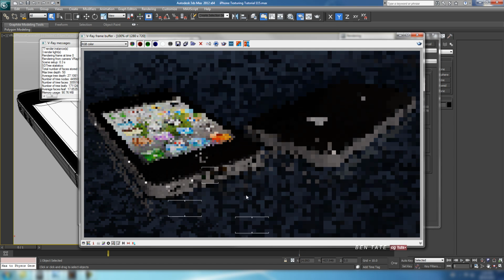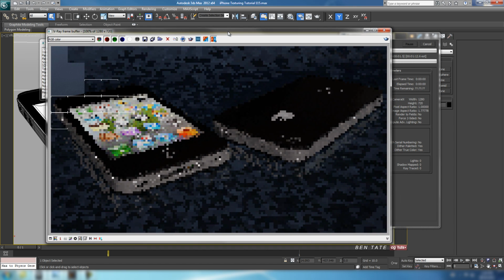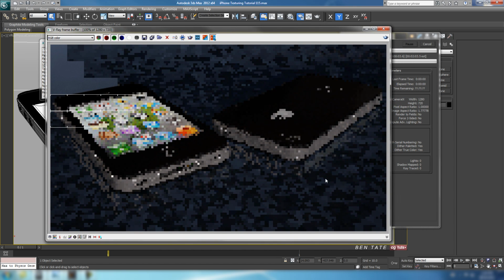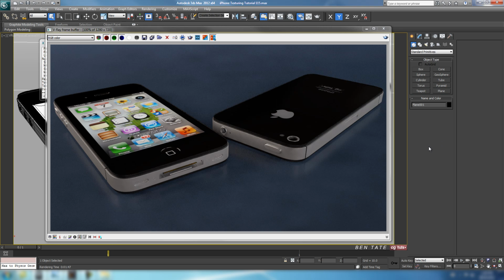Okay, we still have a lot of noise obviously in the shot, but this will give us a little bit better idea of how this is actually looking with the reflections. Okay, so I'll just pause where this goes, and I'll be back in a second. Okay, so here we are.